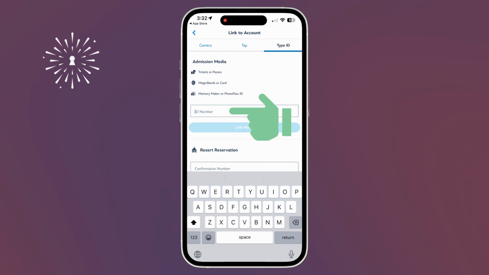in your ID number. That is the ID number that we will send to you in an email once you purchase your tickets through Unlocked Magic. Simply type in the number in the email and click link media.